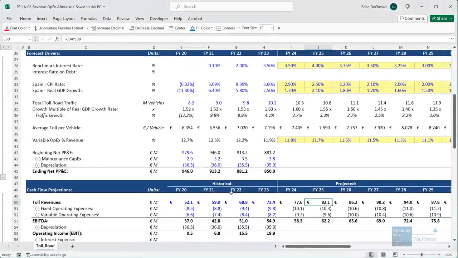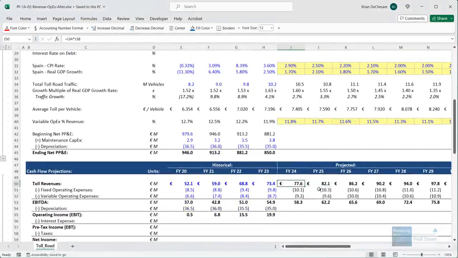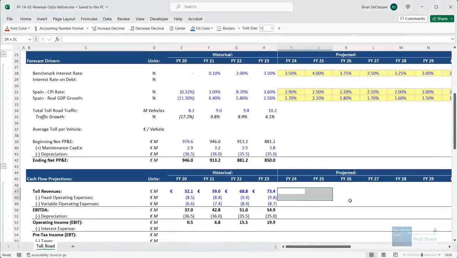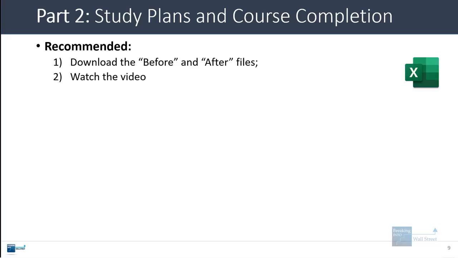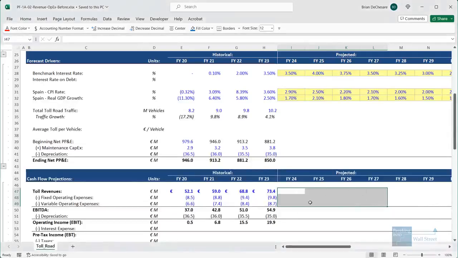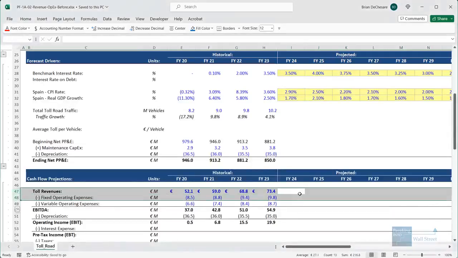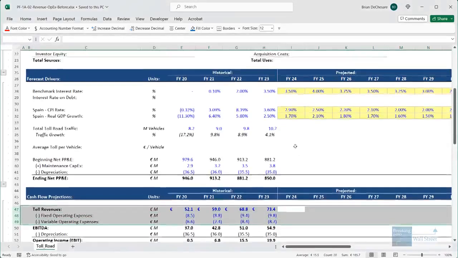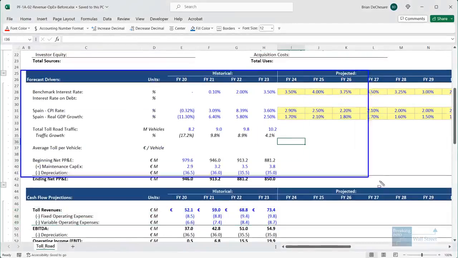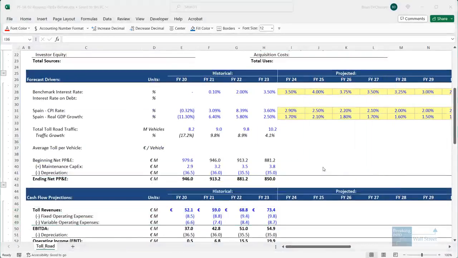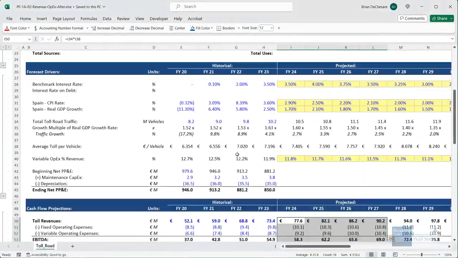You'll want to pull up both of these and note the differences, such as how we've projected revenue and expenses in the after file, but how in the before file, we don't have anything there. So note those differences first, then watch the video, and then start from your version of the before file and try to replicate what we did. So pull up the before file and note that you have to fill in the revenue and expenses and then go up to the top here with the drivers and try to do that based on what we did in the video and see if you can come up with something that resembles our after file right here.